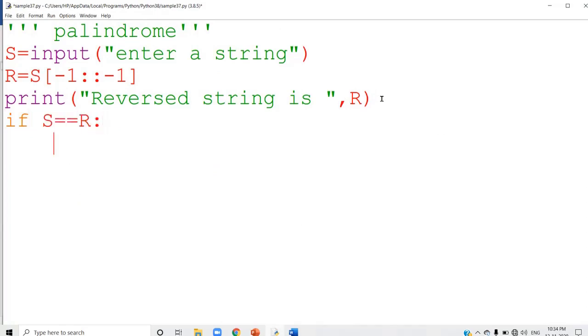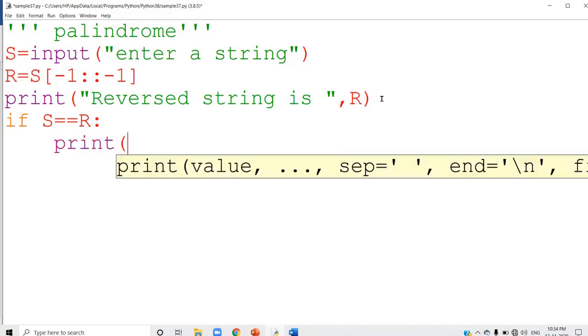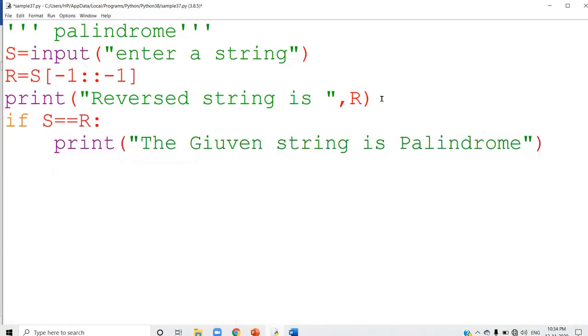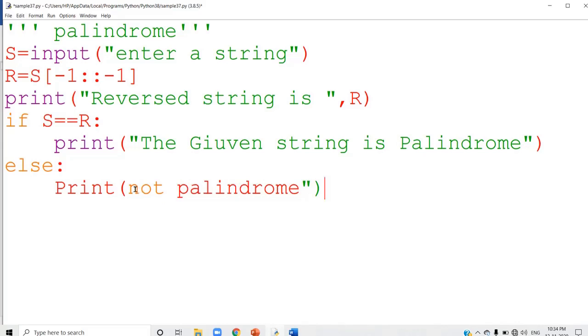If both are equal, then print the given string is palindrome. This is a simpler method than comparing with the number palindrome. Otherwise print not palindrome. Yes, that is all about this one. Now you can run and see the answer.